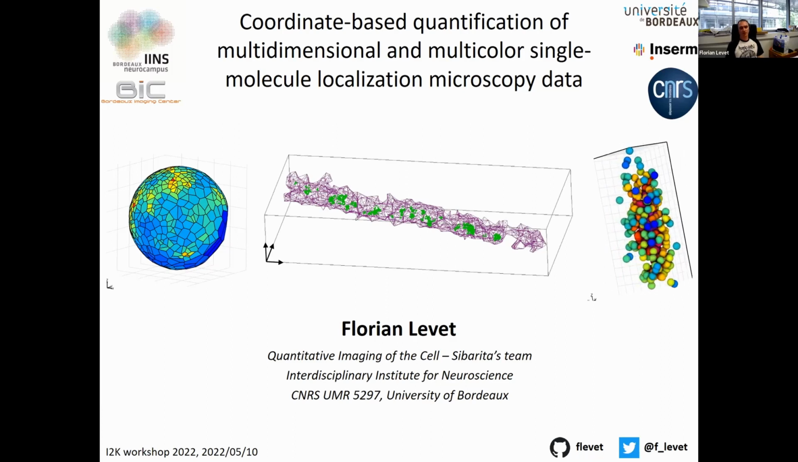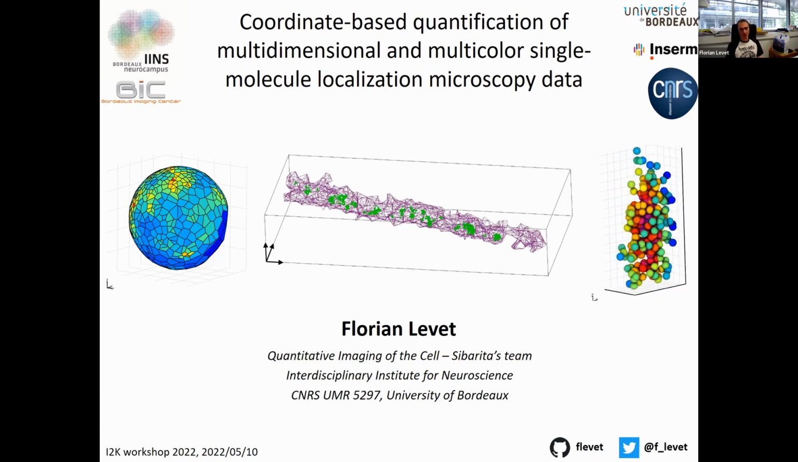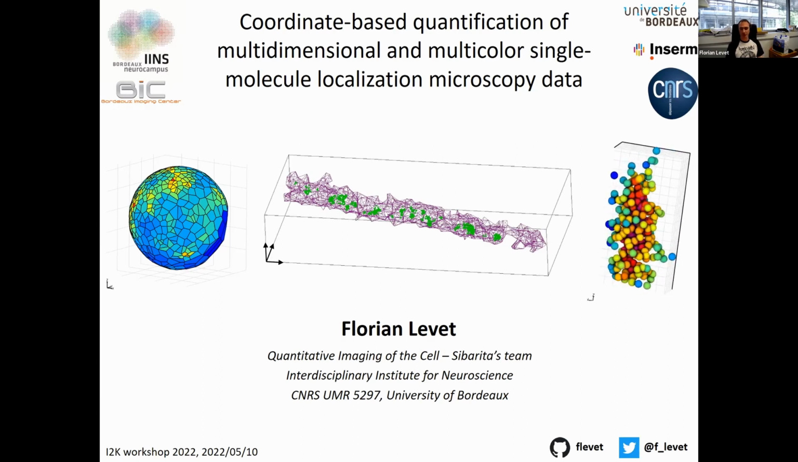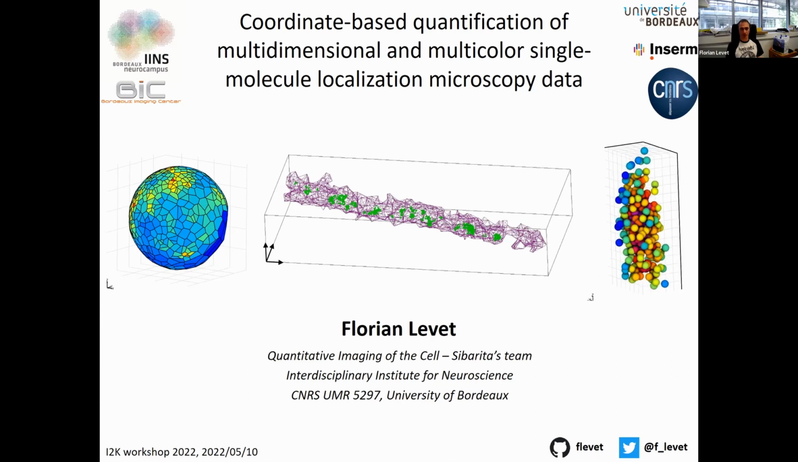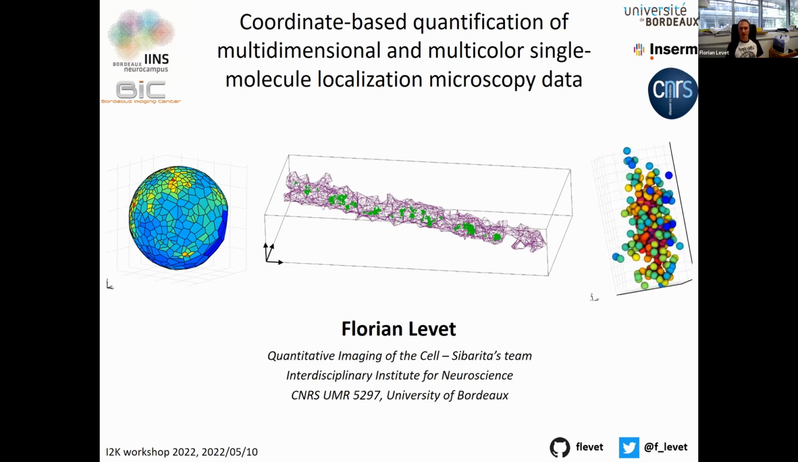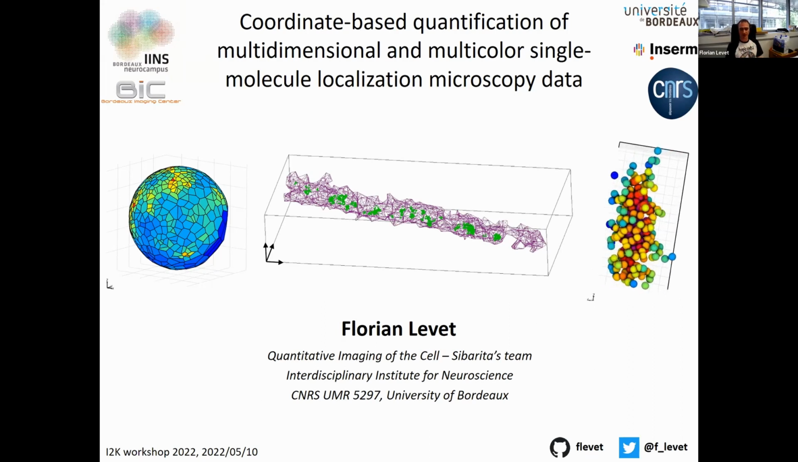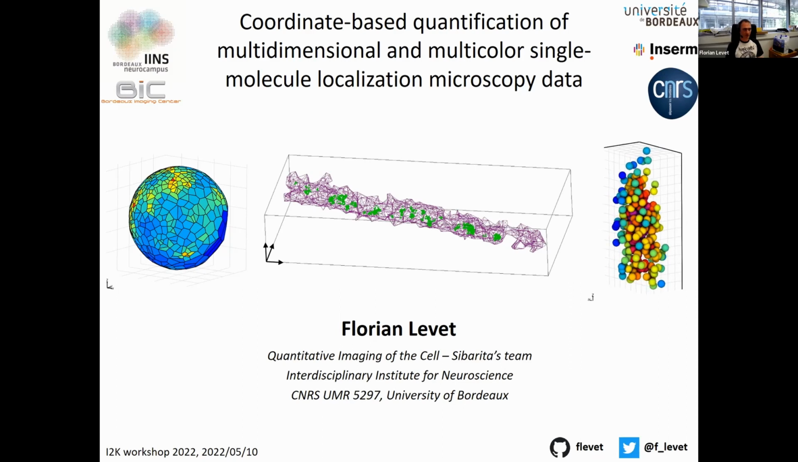So today in this workshop, I will talk about quantification of single molecule localization microscopy data. In this case, basically, it means point clouds. It could be point clouds from other kinds of microscopy modality or anything. But I have done that because we are doing a lot of single molecule localization microscopy in the team. So that's really the basic data that I'm handling every day.